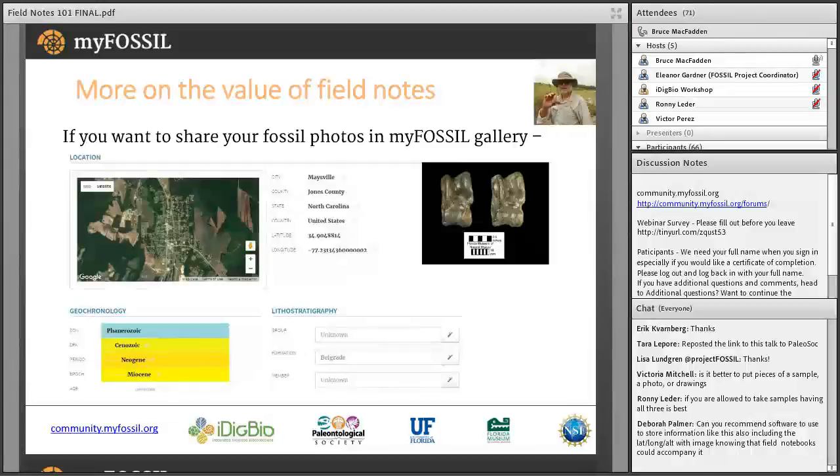And if you want to know more about how to upload your fossils, if you already haven't done so, and if you want to upload your fossils to our gallery, you can ask us, or we'll help you get started if you need it. But this is some of the documentation that improves the value of your collections.